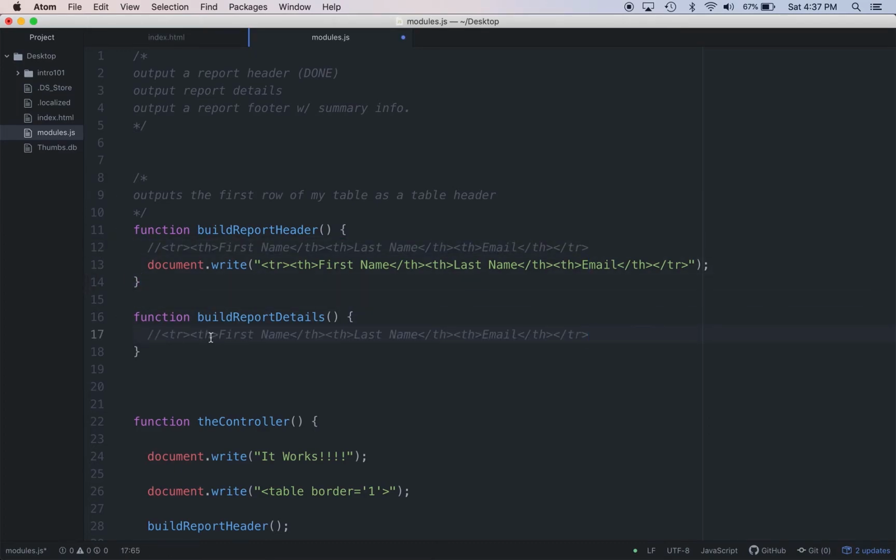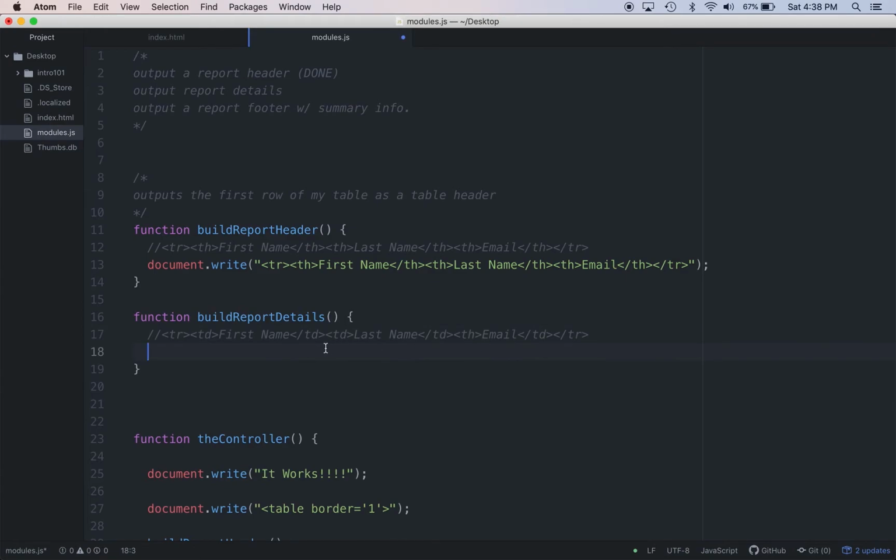And instead of using TH tags, I'm going to use TD tags. So I'm going to use table data tags. Okay, so I'm using TD tags instead of TH tags, but I am building rows, with the first name, last name, and email address. So I'm going to just copy this.